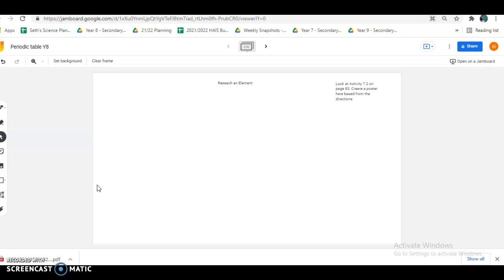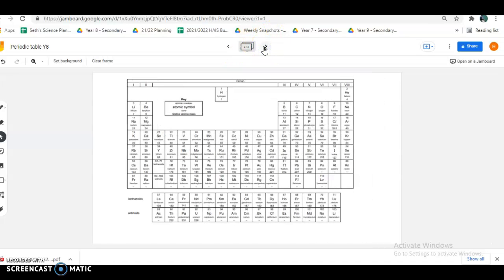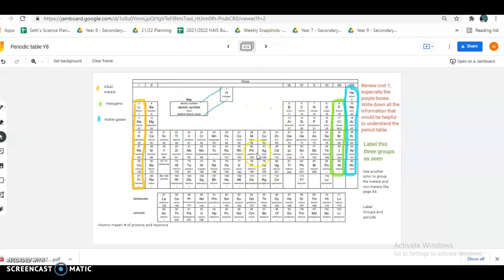The first thing is research an element. We're going to come back to that in a minute. I'd like to first talk about the first thing you're going to do. You will need your course book, Unit 7, and you are going to use the tools here to fill out this periodic table. And this is your periodic table on page 2. If you look at page 3, this is the template for what you are doing.